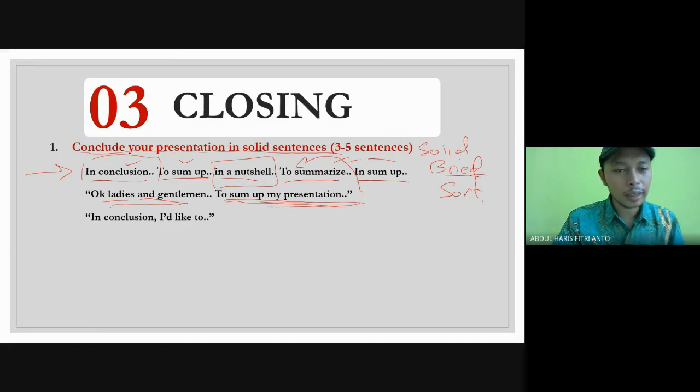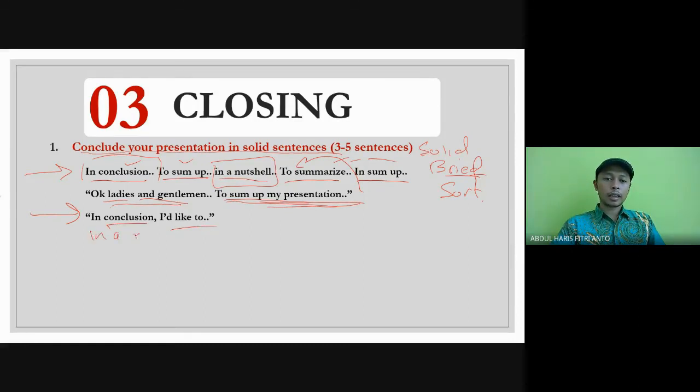Or you may use the other sentences, the other sentence like this. In conclusion, I'd like to, in a nutshell, I'd like to summarize, I'd like to, in sum up, I'd like to sum up, I'd like to. This is how you conclude your paper.